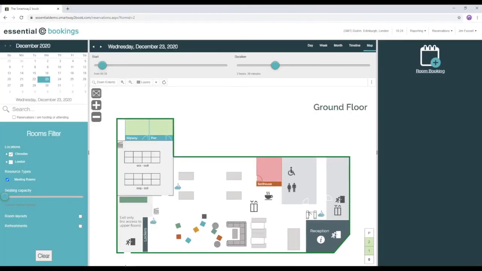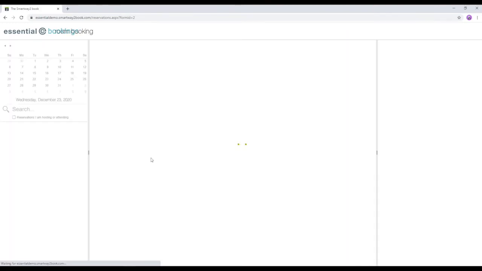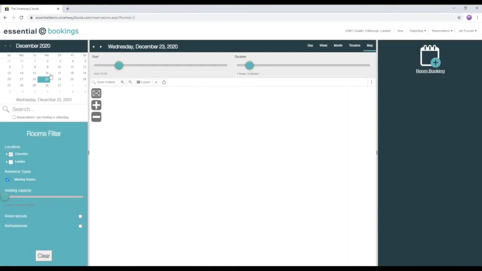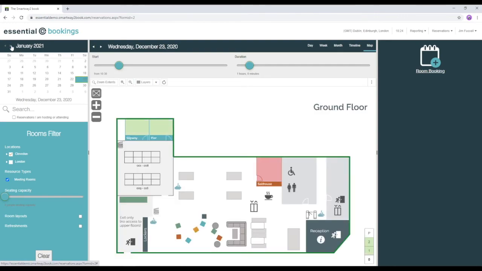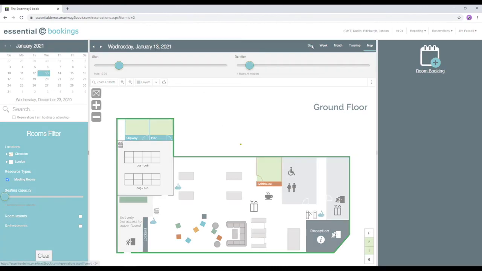And if we have a look within the web console of Smartway2 and my room bookings, we can see that it's fully synchronized between Outlook and Smartway2. And if I make any adjustments within Smartway2, they will be pushed back into Outlook.